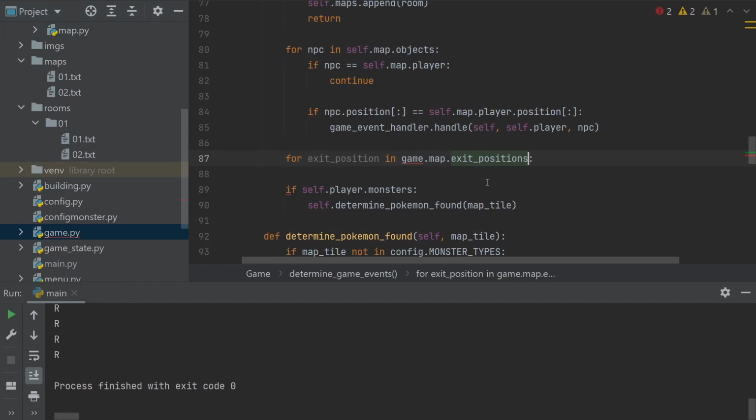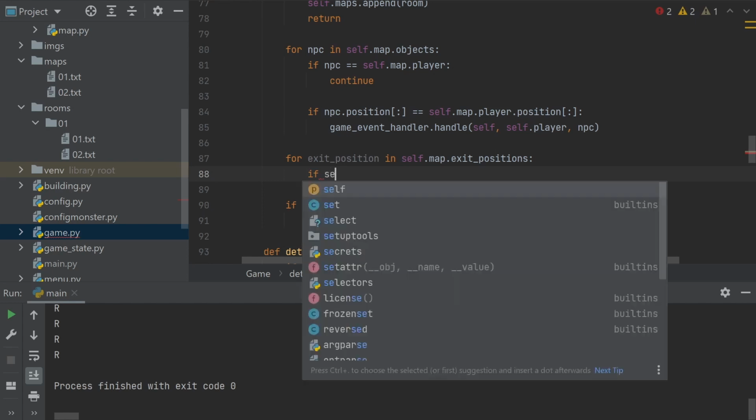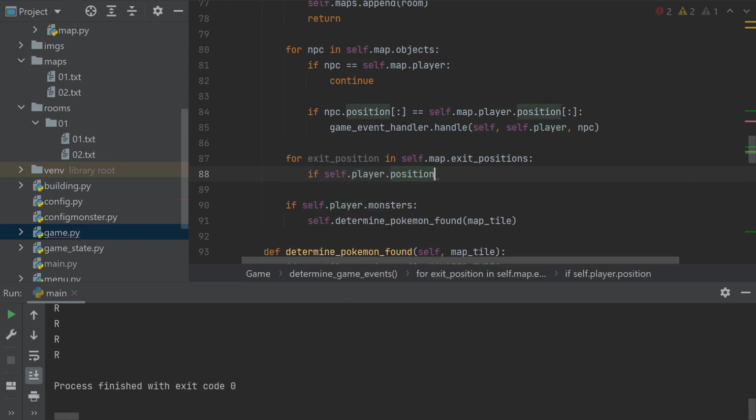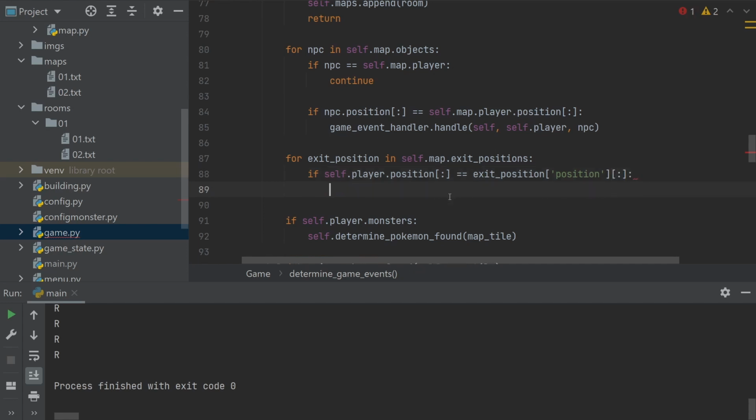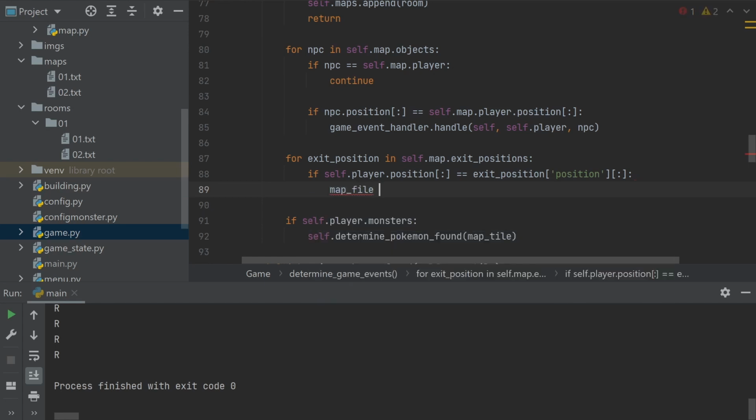And then back in that event handler, we're going to loop through all those exit positions that we just set, self.map.exit positions. And we're going to say if self.player.position is equal to exit position, so basically they've gone to this exit position that's defined in the config file, then we're going to load a new map file. This is just a key. So we're going to say exit position and map.